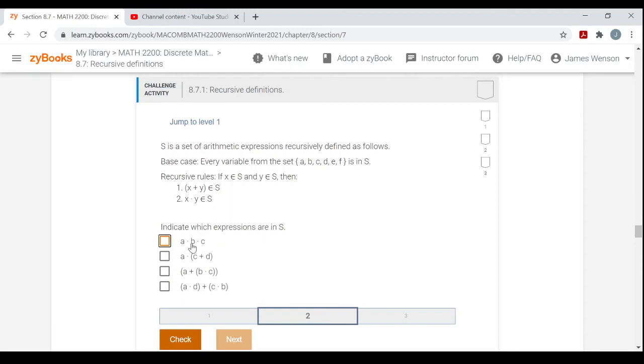Let's see, A times B times C, yeah. Because A and B are an S, so A times B would be an S. C is an S, so then A times B times C would be an S. C plus D would be an S, and then A is an S, so the product of these would be an S. A plus B times C, yeah, B times C would be an S. A is an S. A plus B times C would be an S. Heck yes. A times D is an S, sure. C times B.